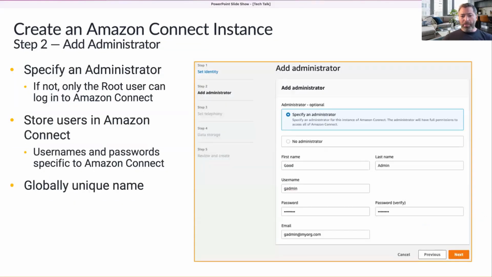I'm going to add an administrator, step number 2. I'm going to add an administrator account. Now, you can always log in with the root user, but that's meant for an emergency. You're going to add an administrator, like a good admin. I'm going to put in an email, and again, it's going to send an invite to that email address with the information on how to log in to Amazon Connect, which we're going to show you in just a moment.